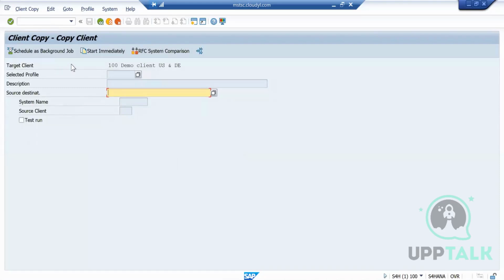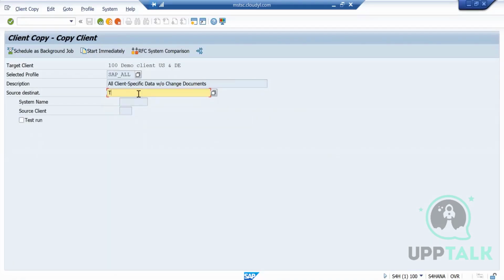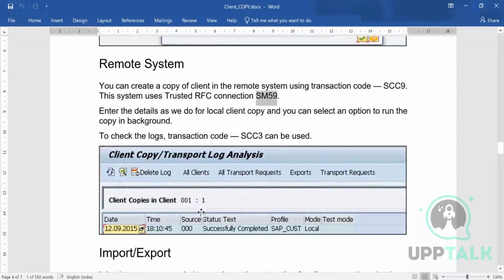You can see the target client is 100, in which we have logged in. You can see the description, source, and destination, which RFC we need to select. First of all, we select profiles. You can select test here, as our test RFC is not working. Once you click on schedule as background job, a job will be scheduled, and you can see in SCC3N that a job is running right now.